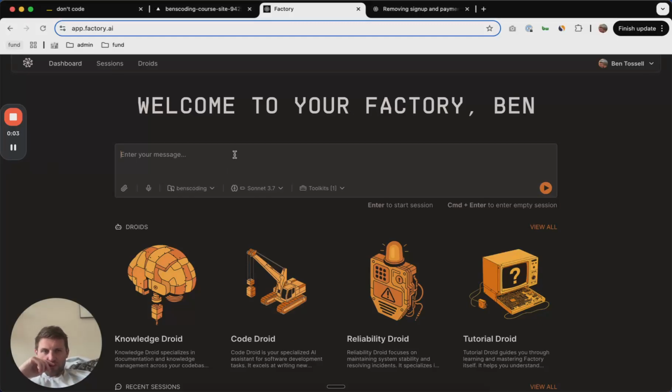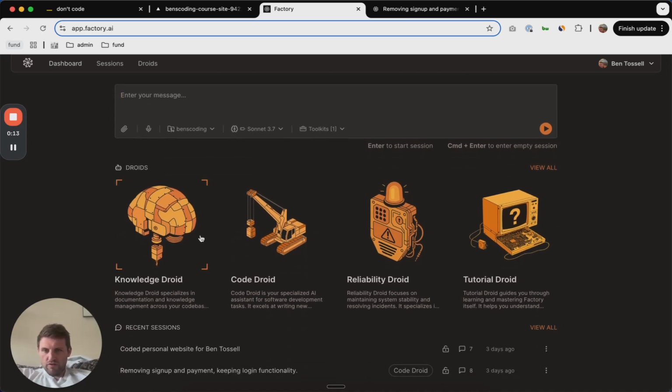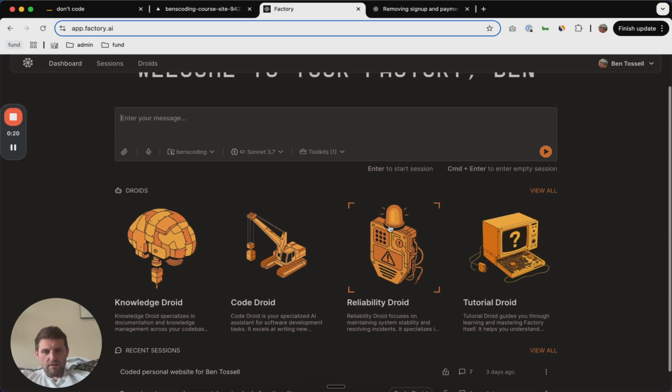I'm going to walk through Factory, which is a coding agent that works in the background. This is what the dashboard looks like, and this is now generally available. They were sort of in beta and alpha before. So you can do knowledge droid, documentation, knowledge management across your code, code droid for coding, a sort of system stability, incidents one, and a guiding tutorial one.